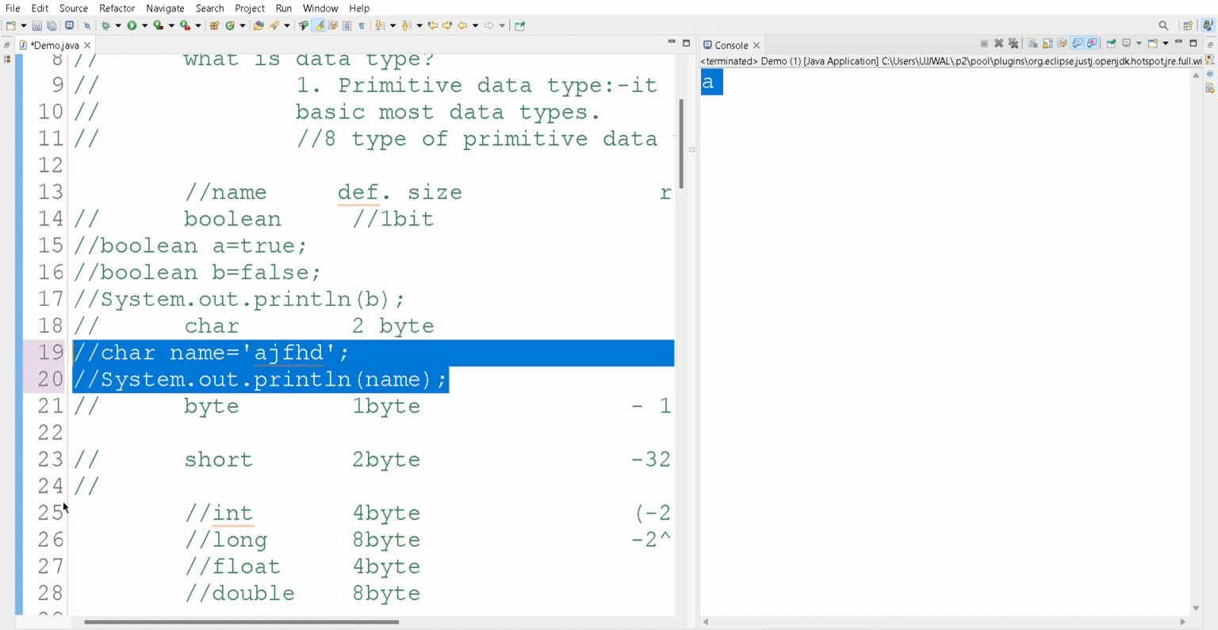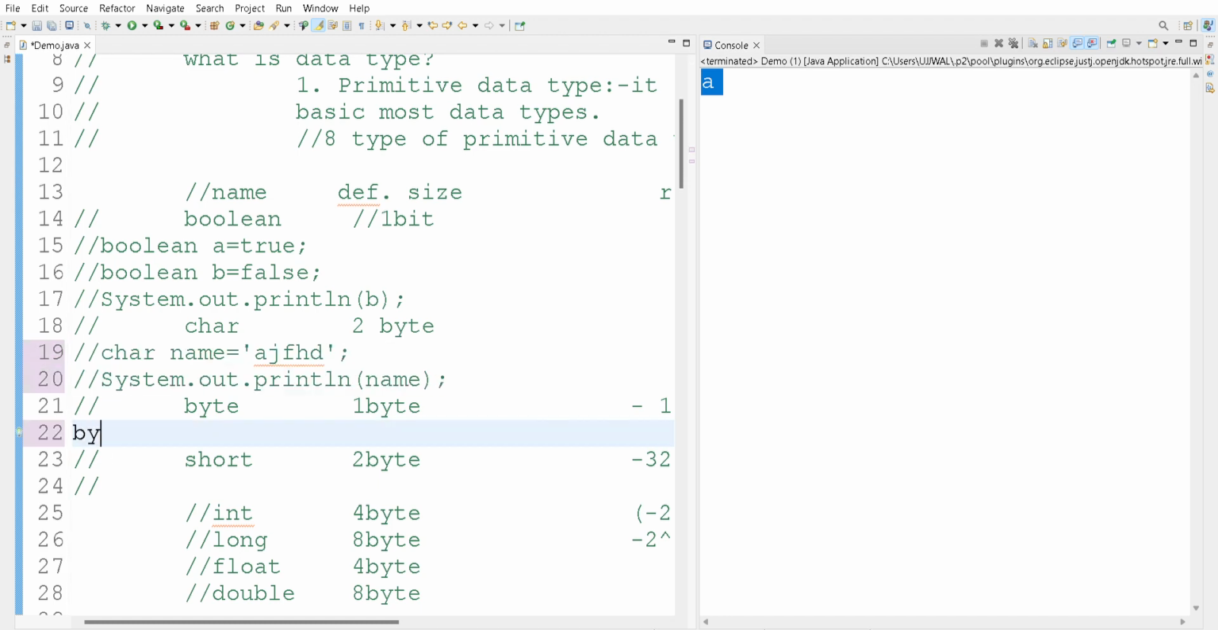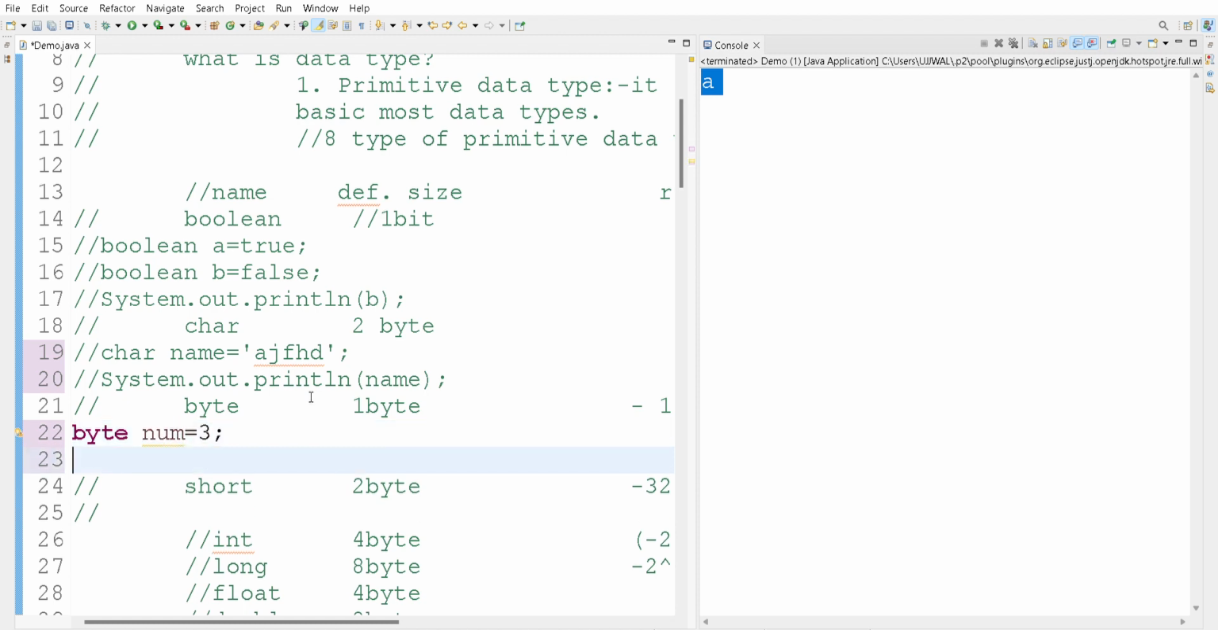So let's move to our another data type, that is byte. With byte, we can store numbers here. So num is equal to 23, something, and now generally, if I print my num, then the output will be, you can guess, 3. So why do we use the byte data type?